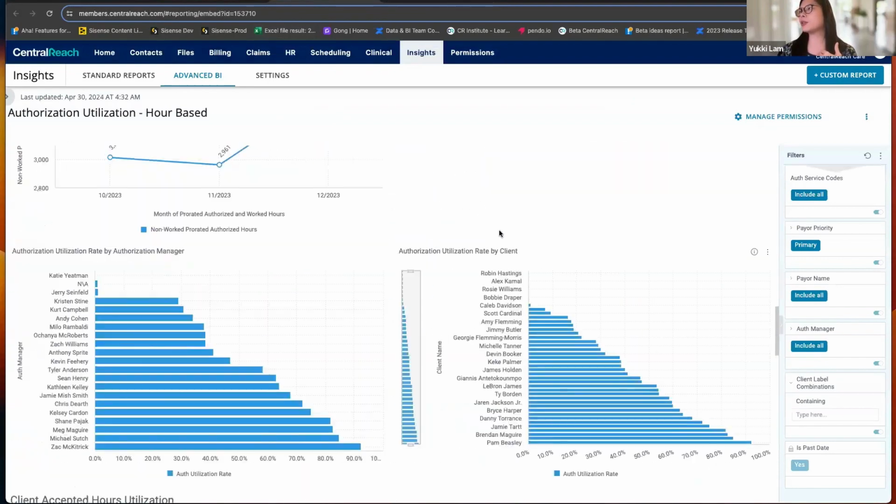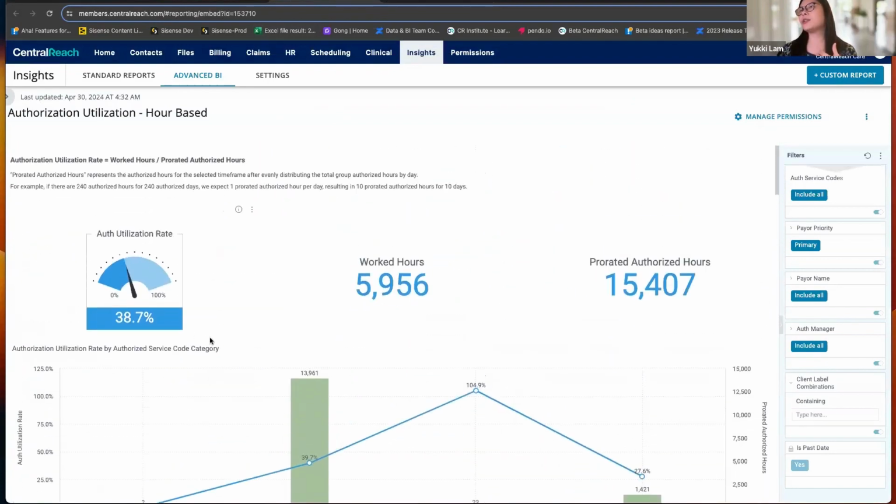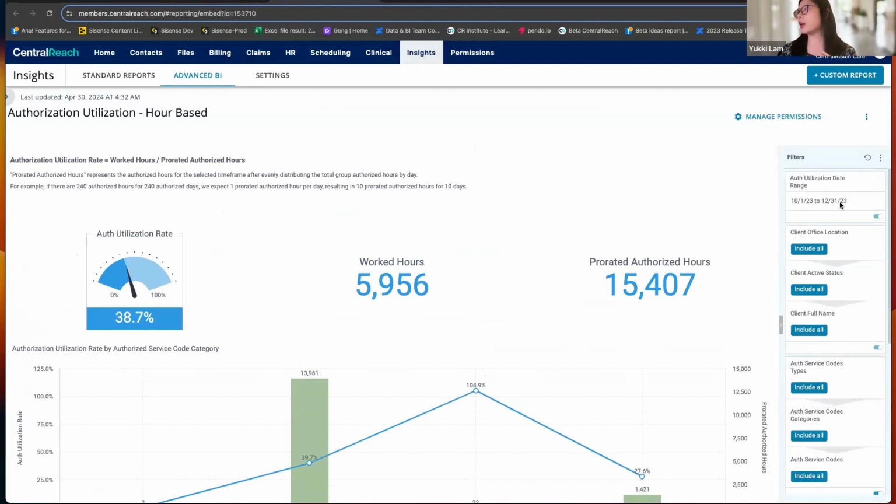Okay, let's go back to the top. So again, you will have an overall authorization utilization rate for the day range that we are looking at. And then I will show you the denominator and the numerator, which is the work hours as well as the prorated authorized hours.